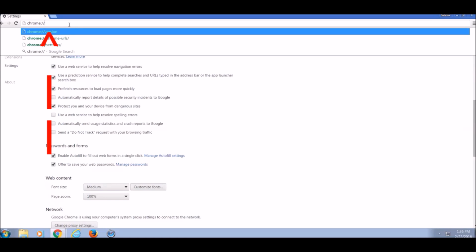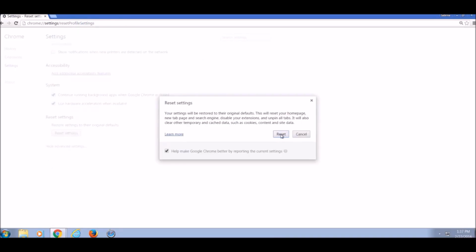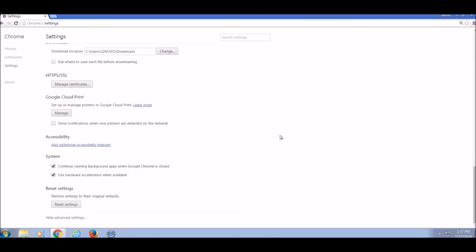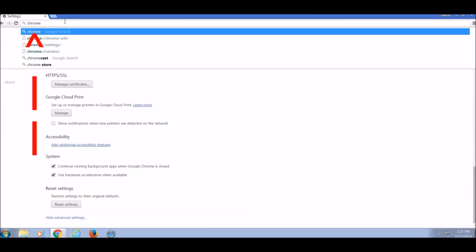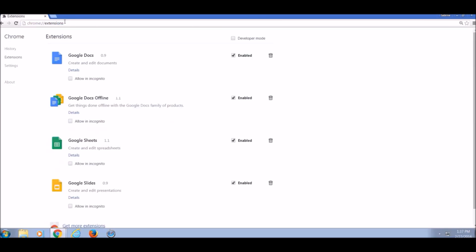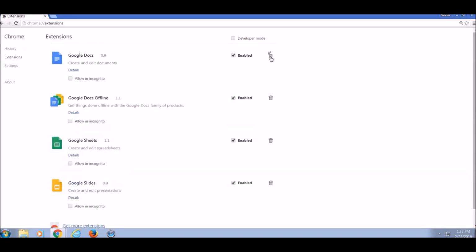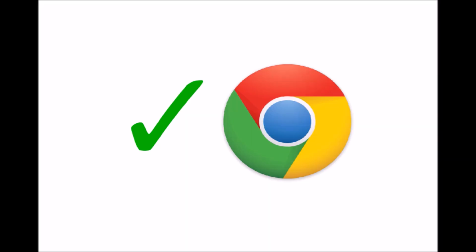Now go again in the address bar and this time type Chrome://settings/reset-profile-settings and reset it. The last step for this browser. In the address bar, type Chrome://extensions. Look for unwanted extensions and remove them by clicking on the garbage icon on their right side. Well, now Chrome is clean.